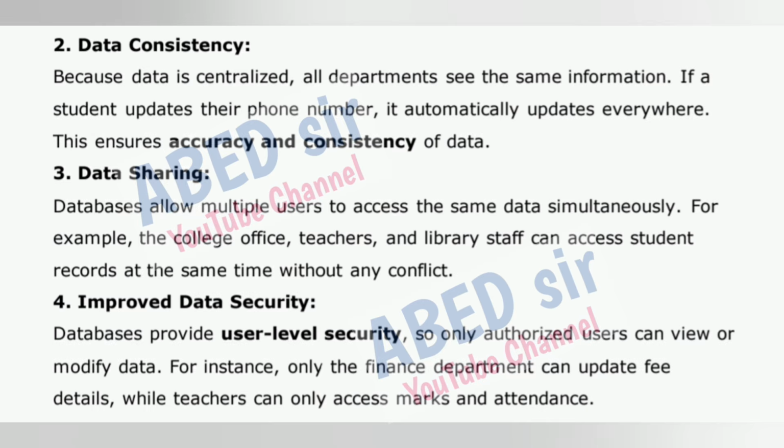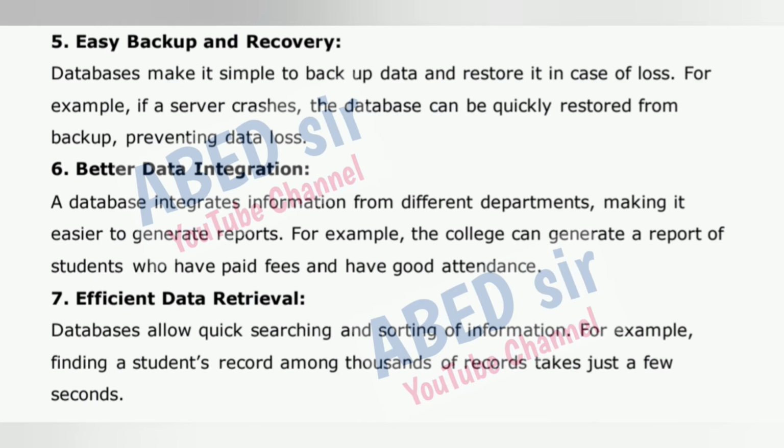4. Improved data security. Databases provide user-level security, so only authorized users can view or modify data. For instance, only the finance department can update fee details, while teachers can only access marks and attendance. 5. Easy backup and recovery. Databases make it simple to back up data and restore it in case of loss. For example, if a server crashes, the database can be quickly restored from backup, preventing data loss.